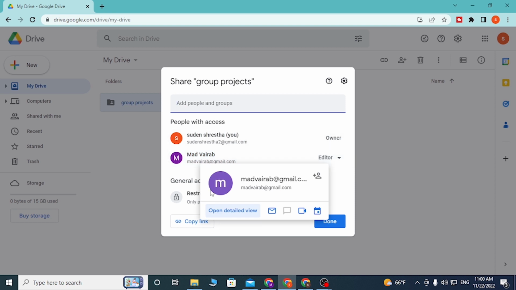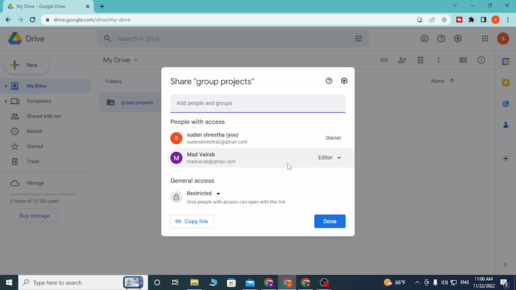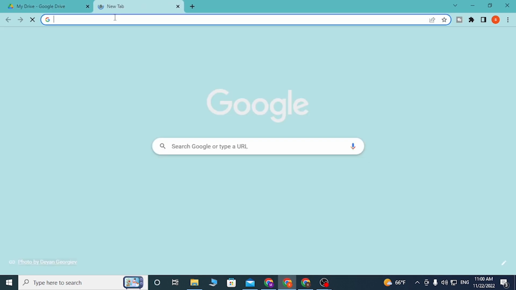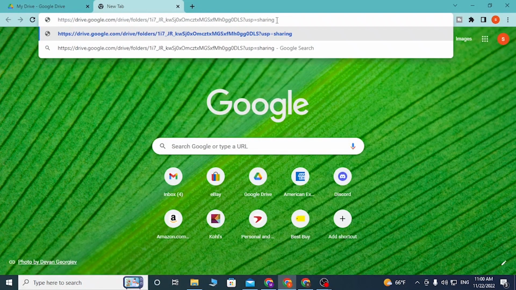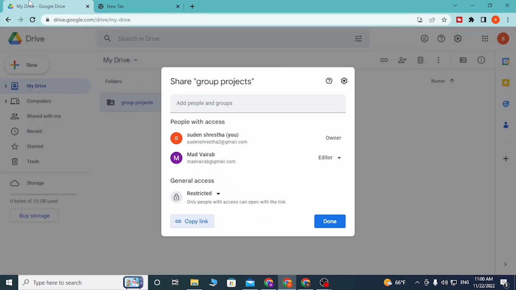And you can see the editor is available now, and you can also share a link. You can see the copy link button available over here. Click on copy link, and a link will be available on your clipboard. Paste it, and this is the link which, if we send to somebody, they will be able to access our Google Drive.